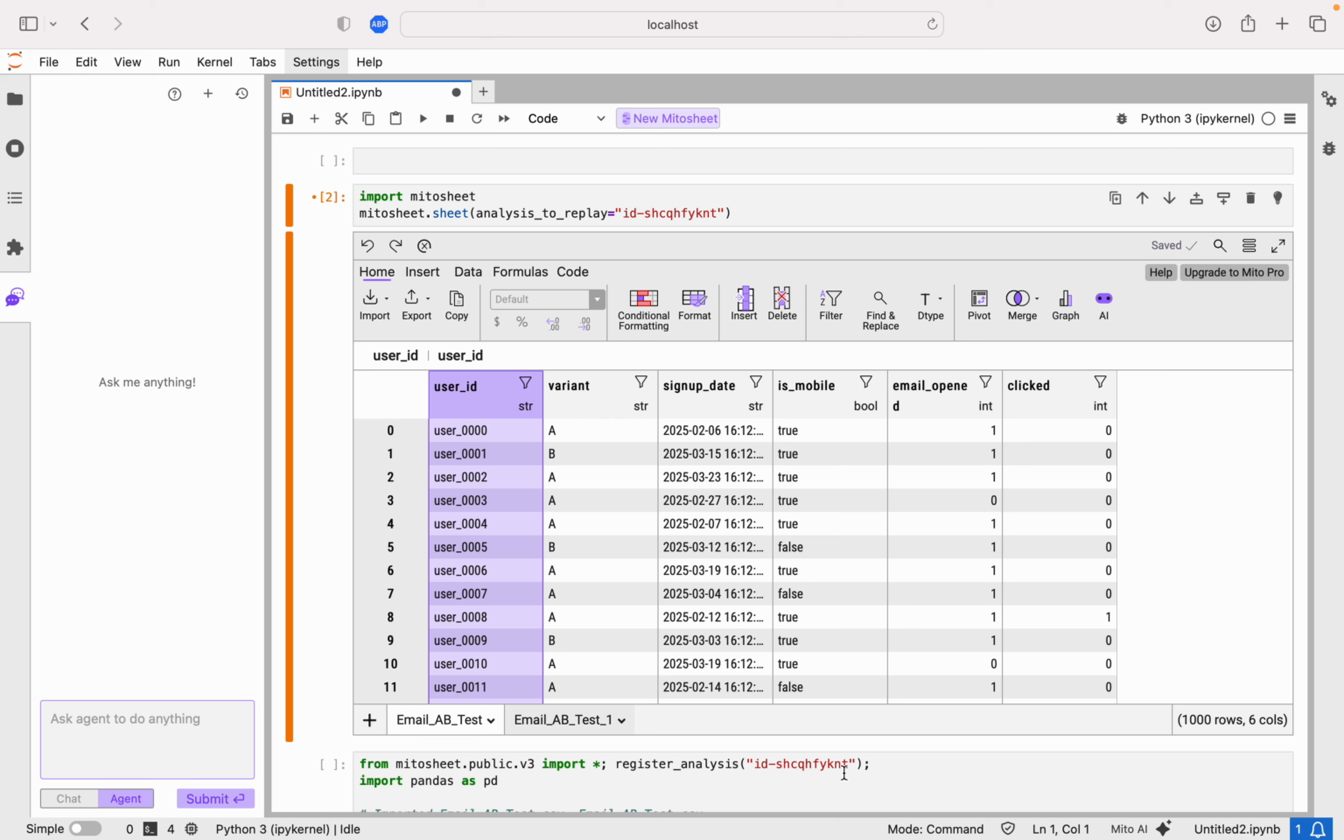Hi everyone. Mito just updated their agent feature. So let's take a look at how we can use the agent feature alongside the AI chat and the Mito sheet to do some data analysis.